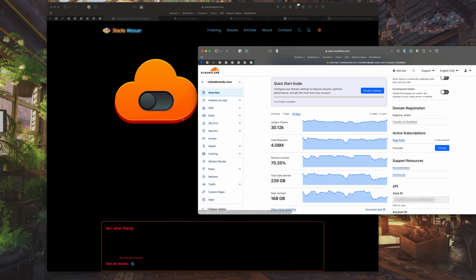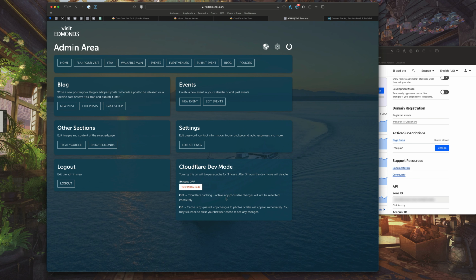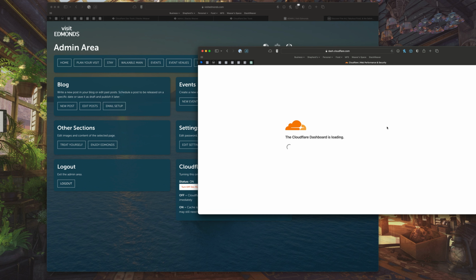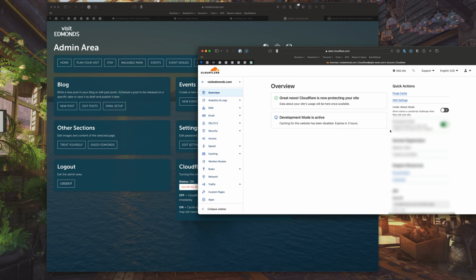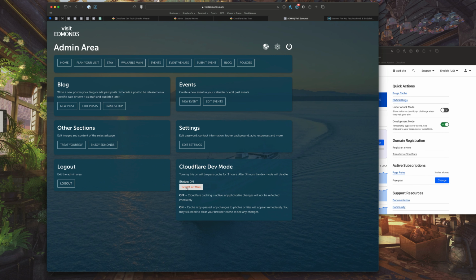Let's have a look at the Visit Edmonds site here. You'll see here in the admin, they actually have a turn on dev mode button for Cloudflare Dev Mode. If their admin logs in and needs to make edits, they just click the button to turn on dev mode. And you'll see here that it turns on. And if we refresh the page over here on Cloudflare, you'll see that dev mode has indeed turned on. All of this was done from the backend of their website, not requiring me to help them out with it.